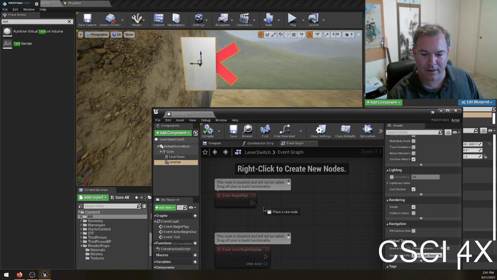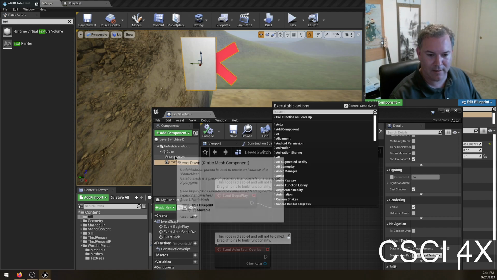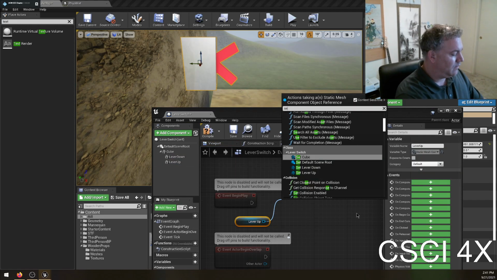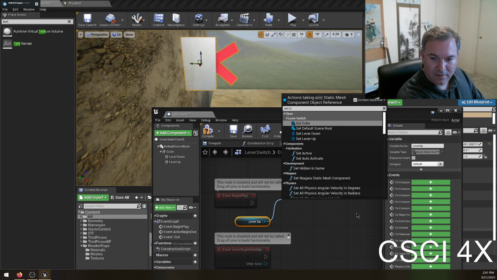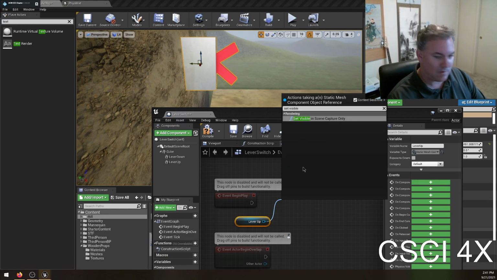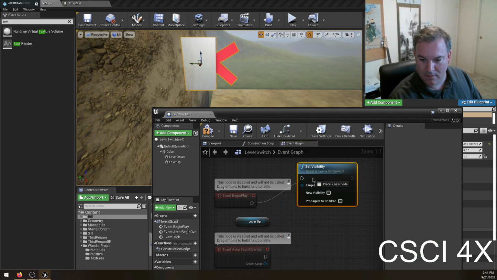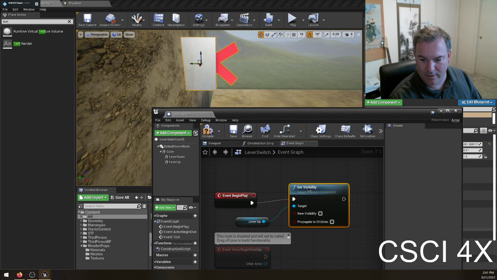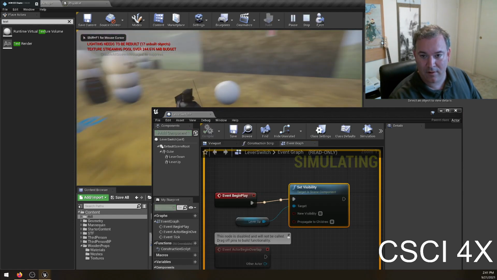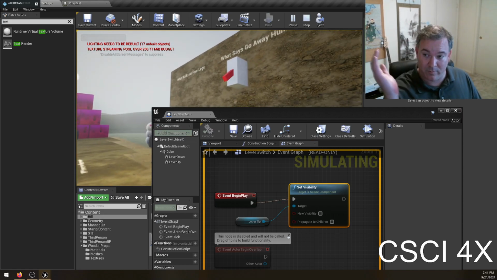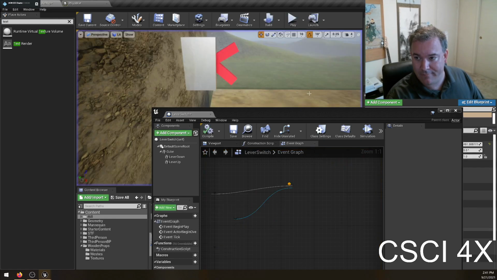Okay, so we are going to start off by hiding the upper lever. Set visible. Set visibility. We're going to set the visibility of the upper one to be false. So when we run the game, come over here, and the upper one's hidden. Like I said, a better way of doing this would be to animate it. I'm not going to get into that right now.